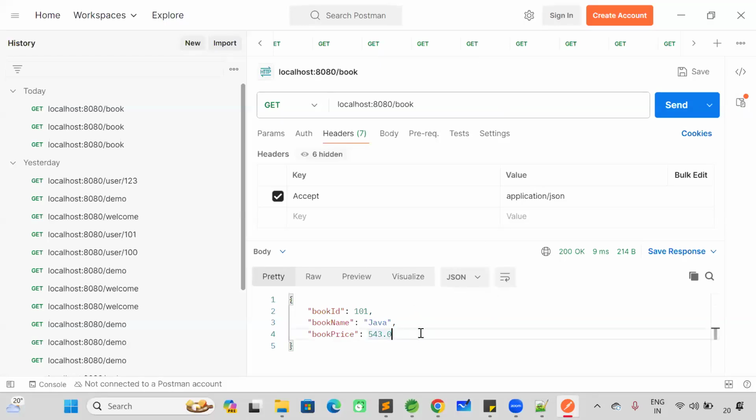Okay. So how will the consumer tell the provider that I want JSON? Accept: application/JSON. So I'm sending a GET request with the accept as JSON format. That means, hey provider, you process my request and you send me the response in the JSON format. That is the meaning of this request.